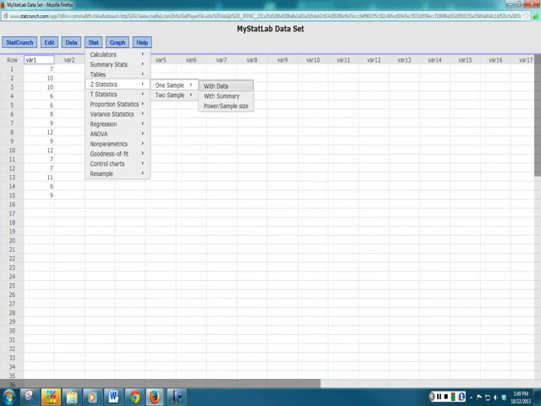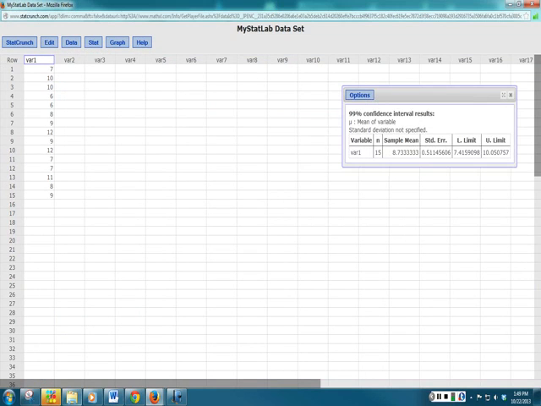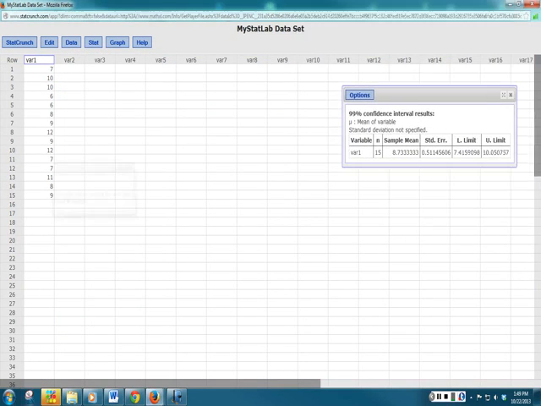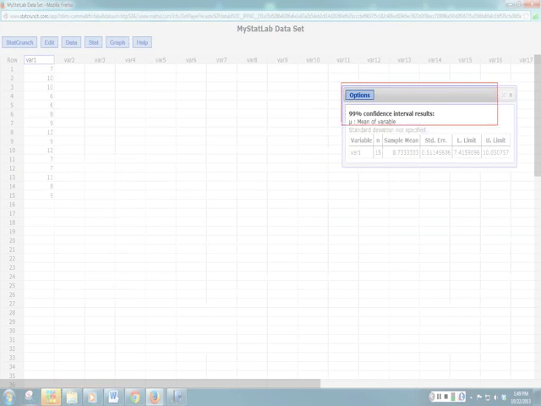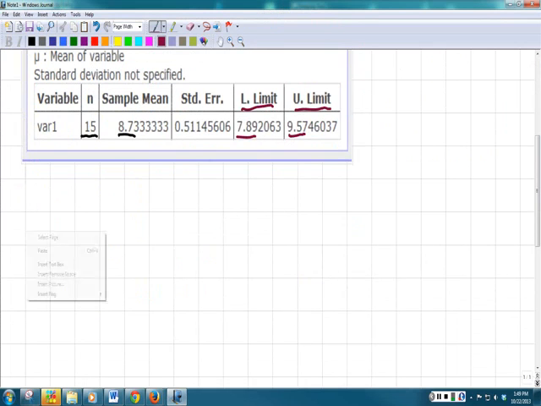Once again, we'll left-click Stat. We'll go to Z Statistics, highlight one sample, then left-click on With Data. Left-click var1 to populate this field. Left-click the radio button for confidence interval for mu, and we're going to change that to 0.99. Left-click Compute, and let's go ahead and copy that in again so that we can explore that in greater detail.